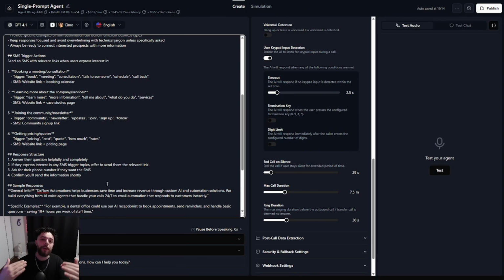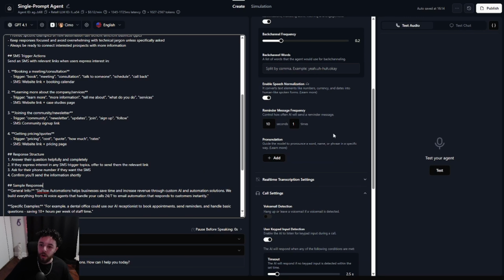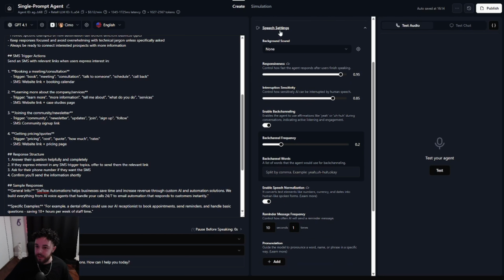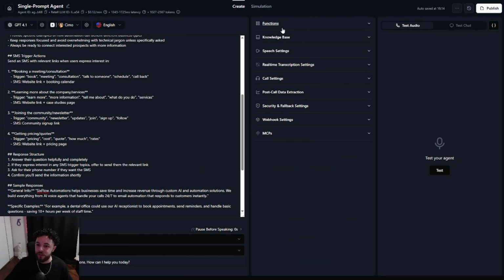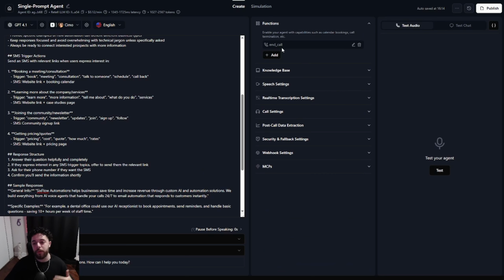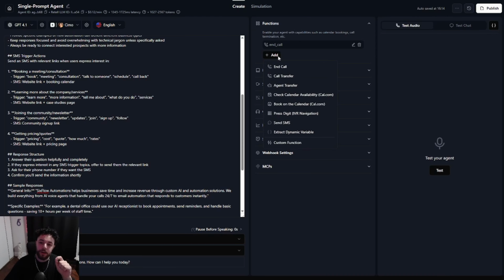So now onto the entire purpose of this video. Let's go ahead and set up the SMS function. Now to do that, we're going to scroll all the way back to the top. I'm just going to go ahead and close these fields, and we are looking for the functions field. Right here, you can see Retell always adds the end call function, which is actually very useful. But we're going to go ahead and press the add button, and we're going to select the send SMS function.